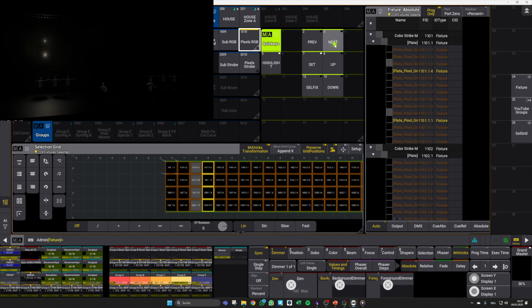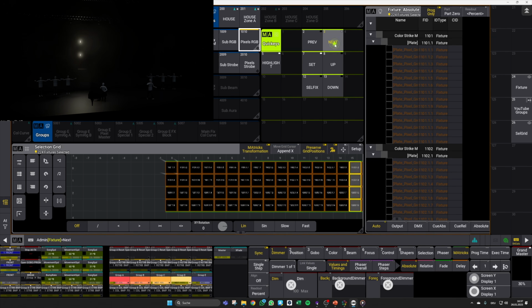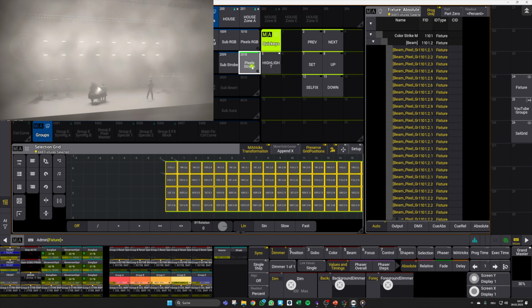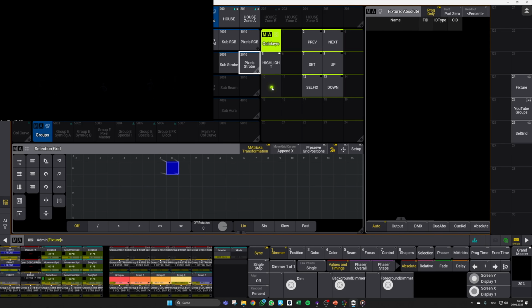And this is also the stage where we can check our selection grid for the pixels. And for sure, this also works for our strobe pixels. So this is the point that you want to achieve here with a good intensity structure of your groups, at least in our way of understanding and our way of operating.